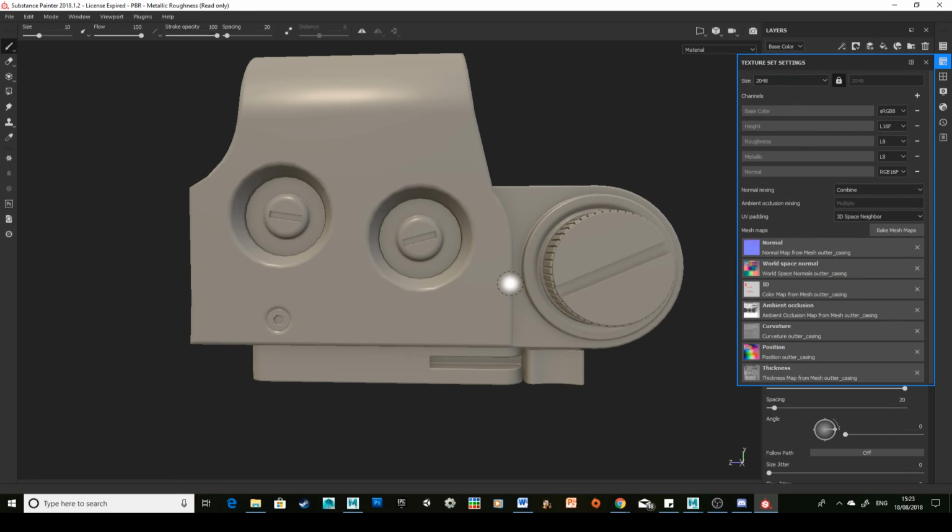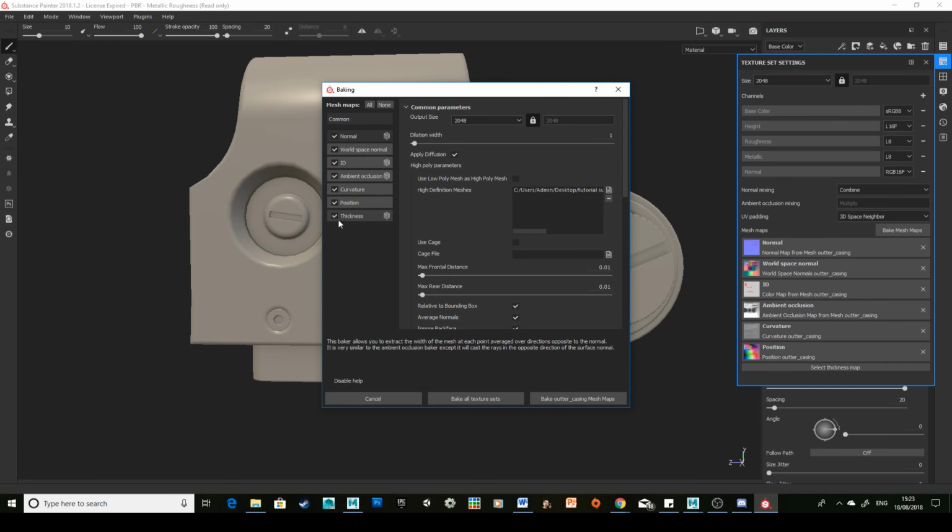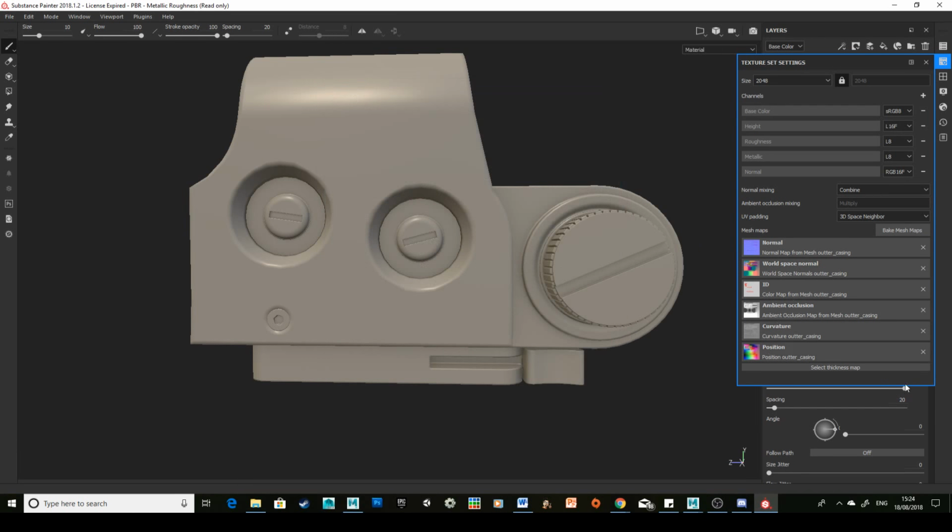Now you can see that all of our mesh maps have been baked out. So we've got normal, world space, normal ID, etc. This thickness one here, we don't really need to use. If you want to keep it on, you can, but I'm going to turn it off. In the bake mesh maps, when you are baking it out, you can just turn that off if you wish. But we're not really going to be using that one.